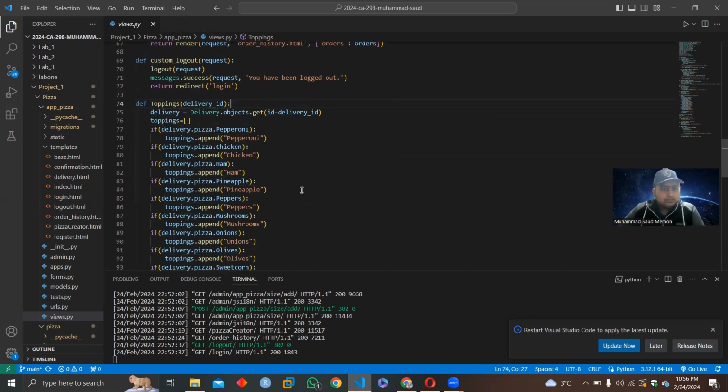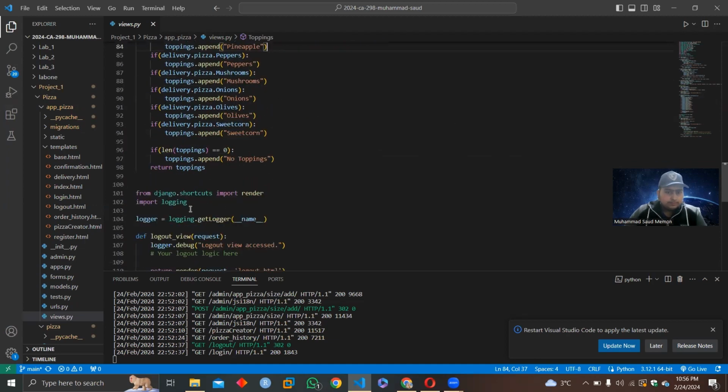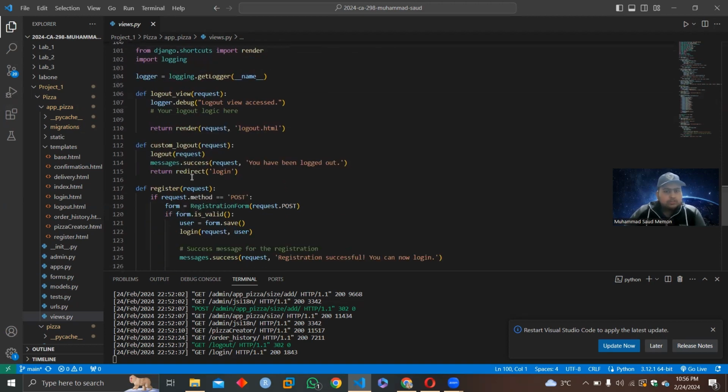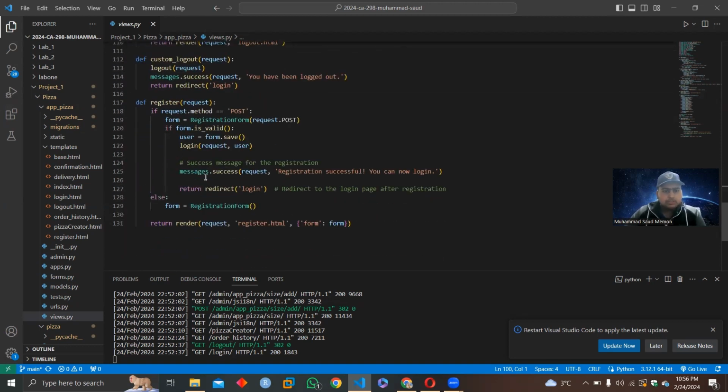And this is the toppings view, where when we select one of them, like when we click some of them, it will append into the toppings list, which will then print at the confirmation page. And if there's no topping, if the length is 0, then it will just say no toppings. And this is the logout view, custom logout, and the register page. This is also where forms are linked to the views.